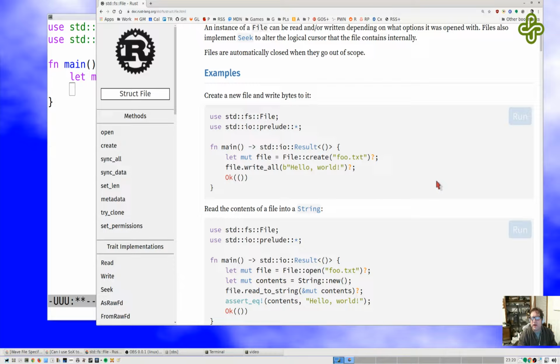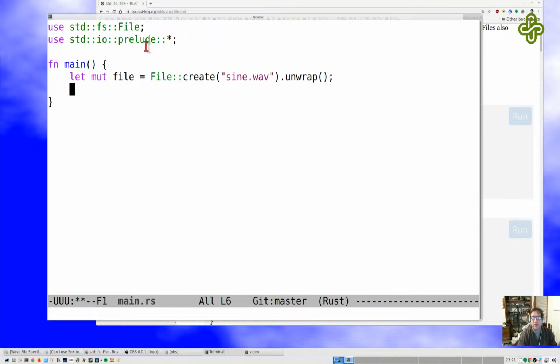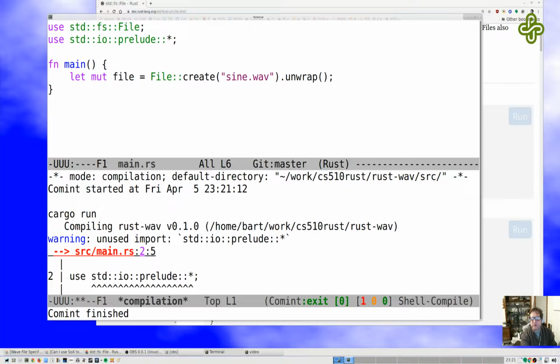Now let's go ahead and just see if that much of it actually works. And so let's start with doing that. Cargo run, and we'll see if this compiles and runs.